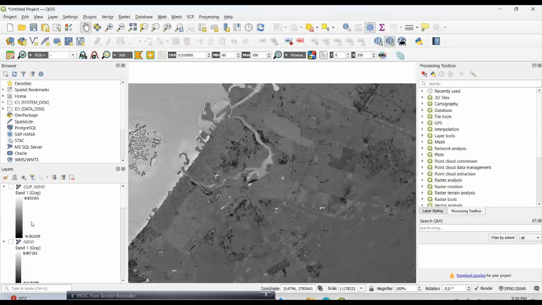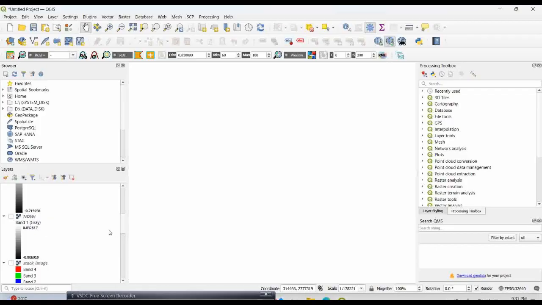Clip this one, which one is open, somebody is open, yeah, this is open. Few more bands, maybe it is still open. Yeah, this is NDVI, NDWI. So now we require the clip one. We need not open all of this, only the clip one we will open.